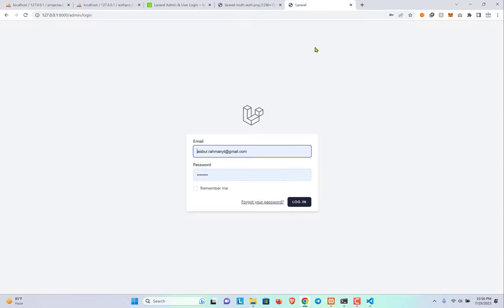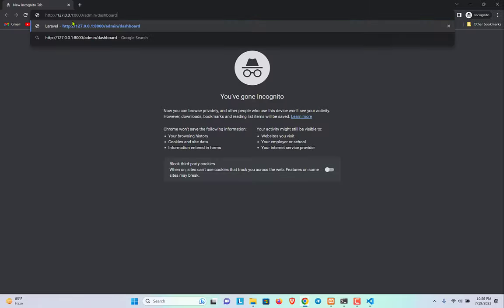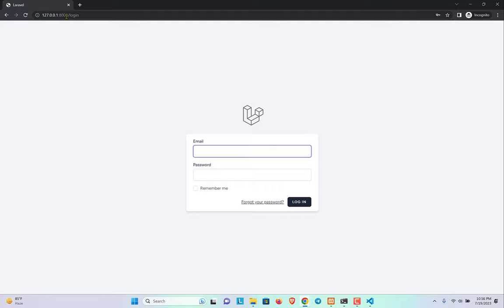So we already have one admin. Now we can log in with admin@gmail.com, the password being the provided password, and login, and you can see it redirected us to our admin dashboard. If anyone not logged in as admin tries to access it, it will redirect them to the user login page, not the admin login. So that's the system, that's the process, everything is done.